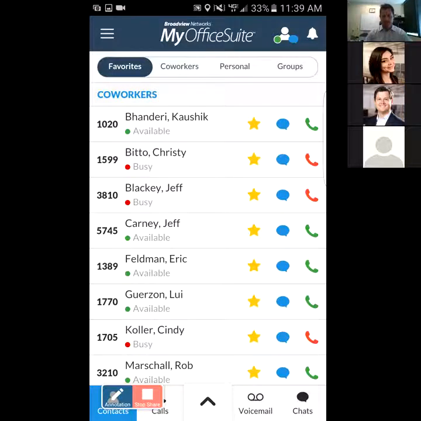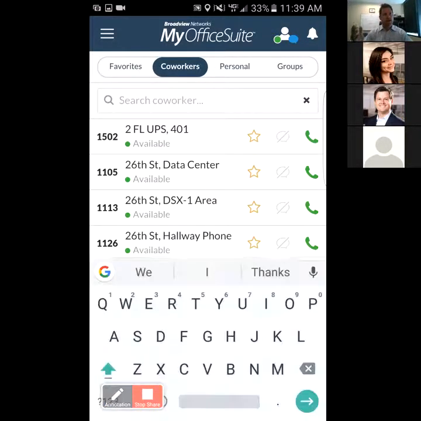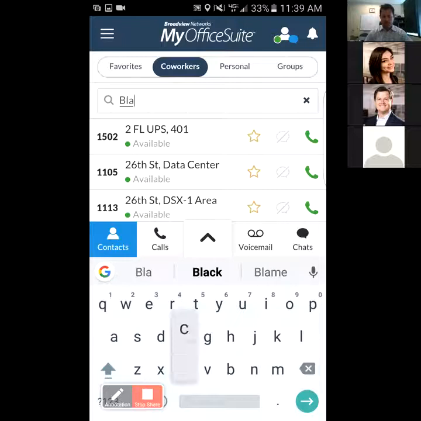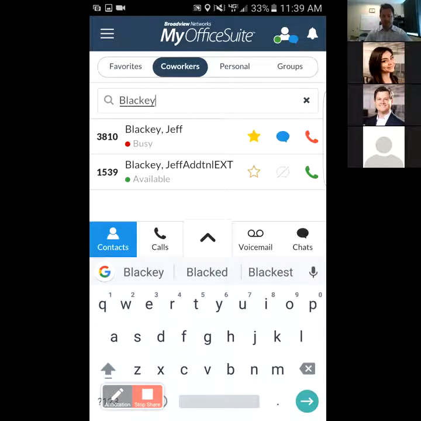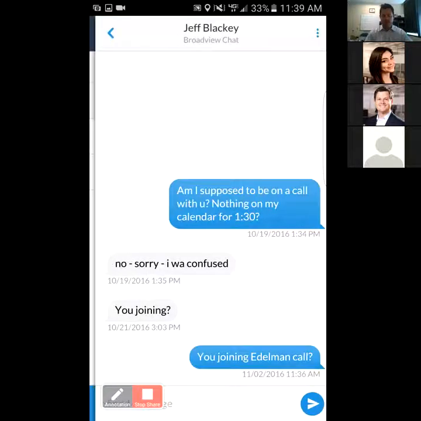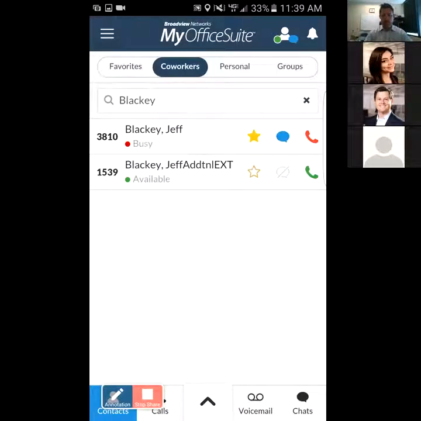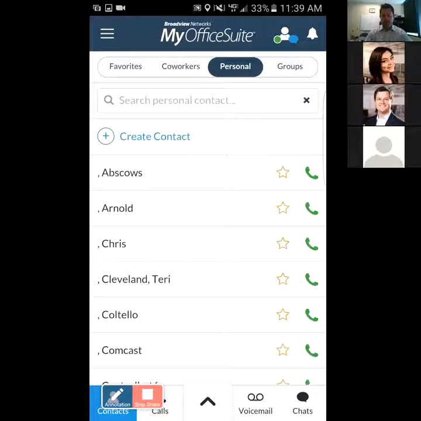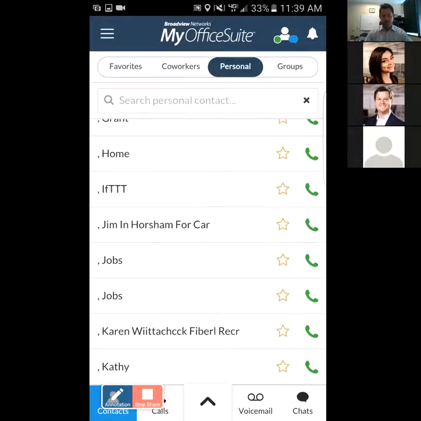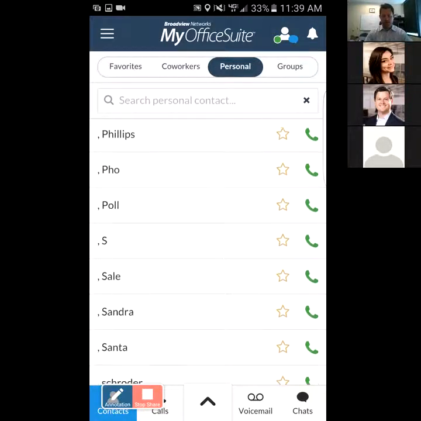What's really cool is you can come in here, and if you've got to call somebody and they're not in my favorites, I can look them up, and I can immediately have a chat or ring their phone. You can even have personal contacts in here. I've loaded my personal contacts. You can search for those.